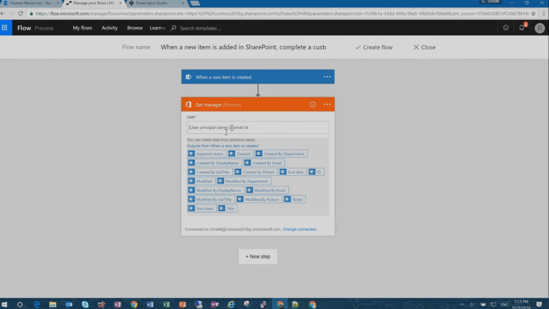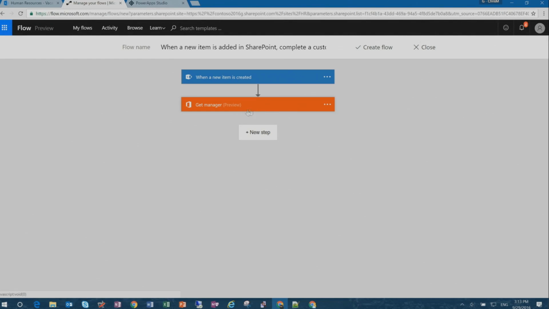So when I click in here, I can see all the different values that are available for me from that item that was created. So I can take that value, plug it into the next step, and then keep going with my flow. So what I'm going to do is grab the email address of the person who created that vacation request. So as the output of this step, I will have that person's manager.